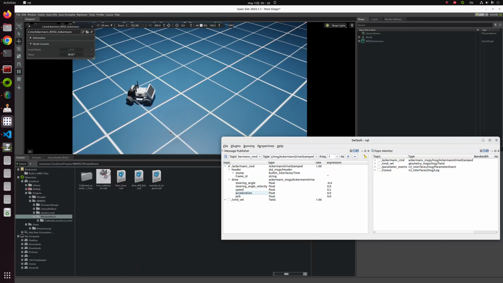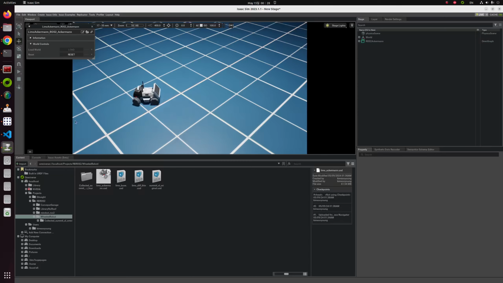Yeah, in this demo, our robot will subscribe to the Ackermann messages topic in ROS2 to control the Limo in Isaac Sim. The Ackermann messages consist of steering angle, steering angle velocity, speed, and finally acceleration and jerk. The steering angle is for the front hinge angle, and the speed is for the vehicle chassis speed. And again, let's pause our simulation.